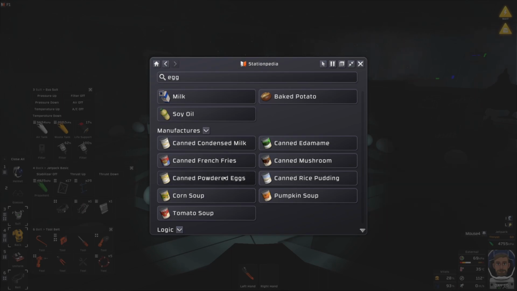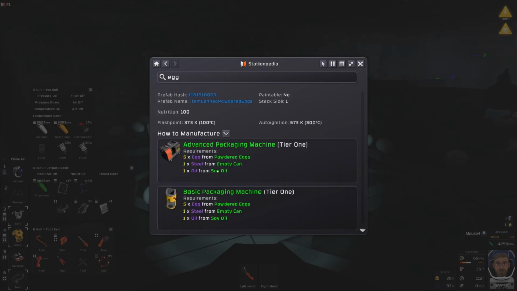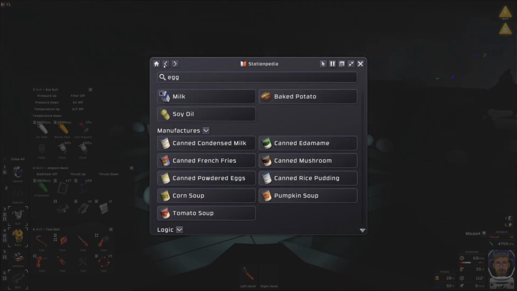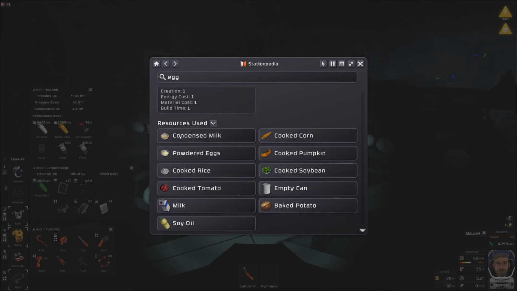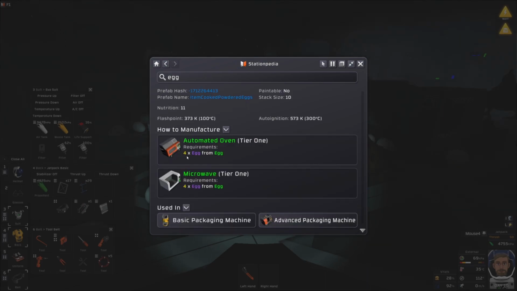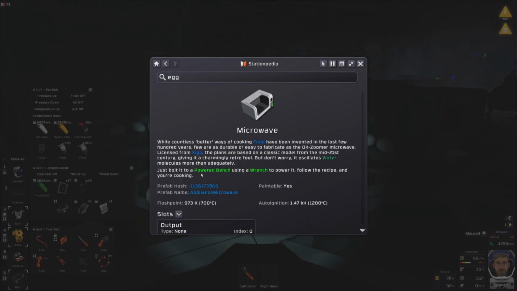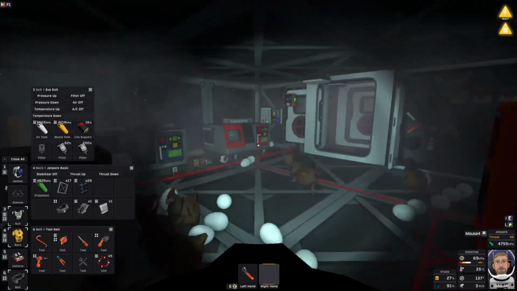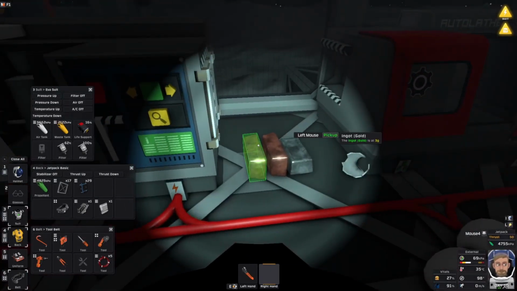Oh, wait, that would have been making that with... Yeah, I got you. Okay, but yeah, maybe we look at making some powdered egg. So let's have a look at how we make those. We need a microwave, which is made in the electronics printer with everything that we've got. Oh, I think we've got one anyway.